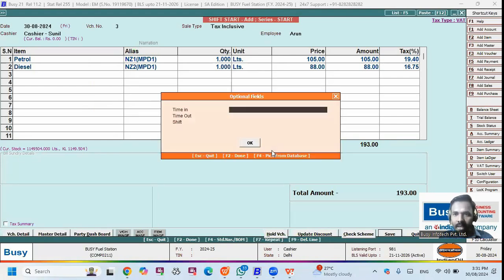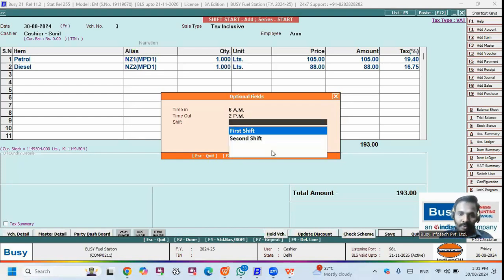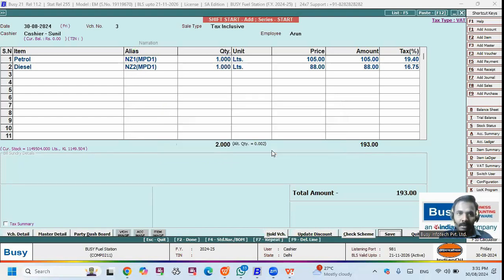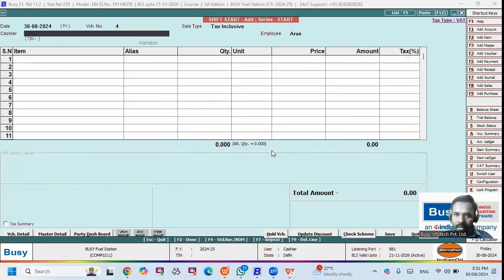The software will ask you to enter the time: the shift start time is 6 a.m. and the out time is 2 p.m. The shift will be the first shift. This is by the shift, this voucher. This is how we have to enter the shift start entry.